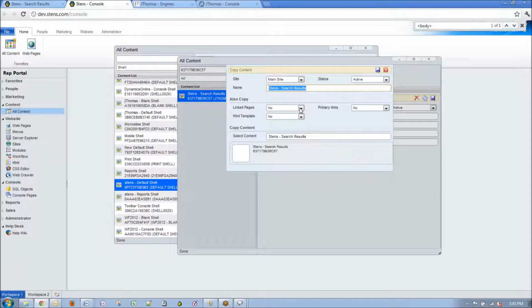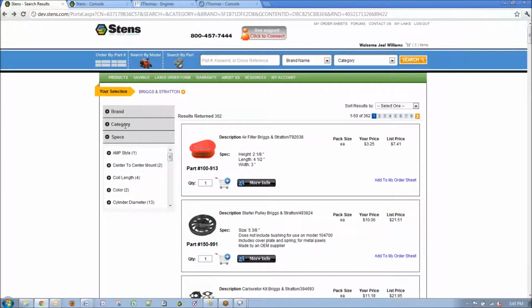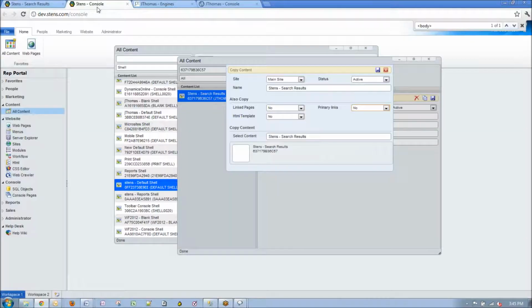Now these are very important, so be careful what you pick, because they have very significant changes in behavior depending on what you do. So linked pages and primary links, these basically say, okay, do you want your new page to be linked to the same content that this page is? So linked pages is for things like subpages, for example. If you know that you want to copy the search results page, you still want all the brand and category and spec drop-downs associated with it, you're going to want to say yes to that.